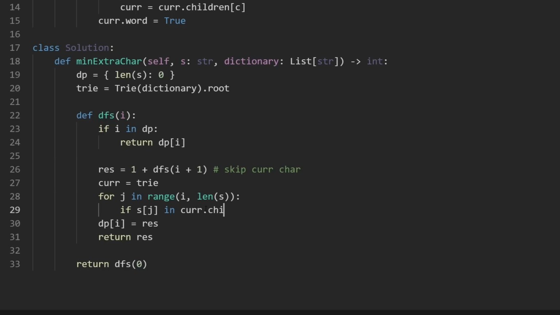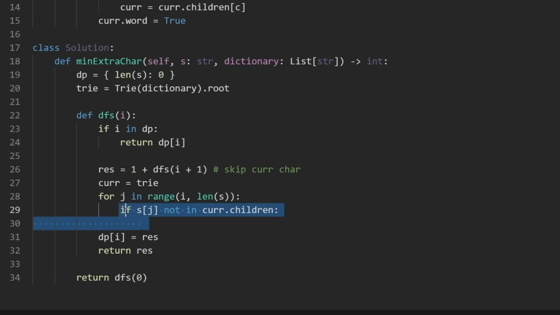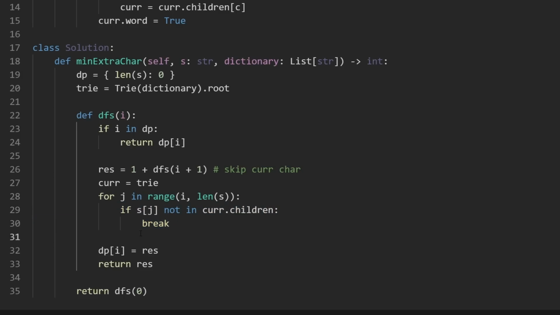Is this in current.children? If it's not, if this is not the case, then that's the very simple case, because we know there's no way we're going to be able to form a word starting at J that is within our dictionary of words. There's just no way. So here we can probably just break out of this entire loop and just return. And if this does not execute, then we can, first of all, shift our current pointer. Now we're going to go to current.children of S of J, because we know that this is a child and therefore we move to it. So for the next iteration of the loop, we'll be able to continue to do these checks.